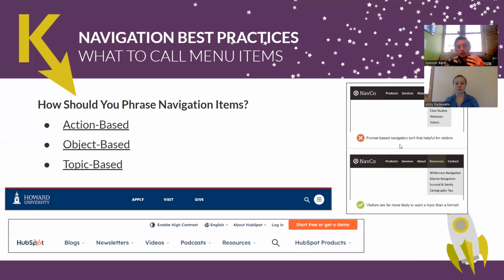So moving on to what to call menu items. There are a few different strategies you can use to call your navigational items. One, you've got action-based. Action-based is really good when you know that your audience is coming to your website for a specific action. We've got this example from Howard University here. They know that their audience is either going to be potential students or, for the most part, past students. So they've got apply, visit, give, really action-oriented items that are clear and obvious for the visitor as to what they want to accomplish once they get to the site.